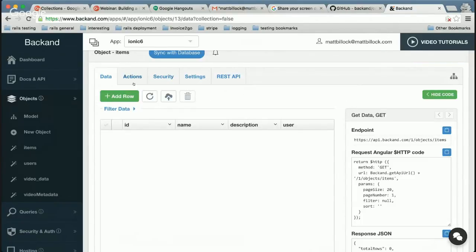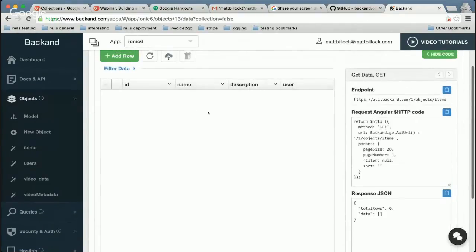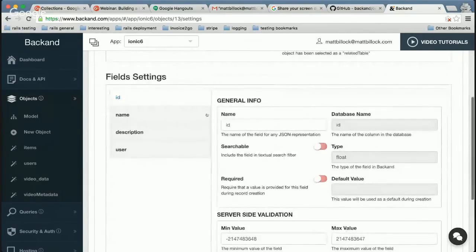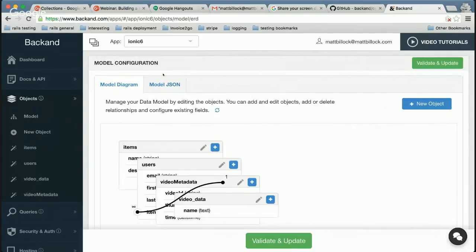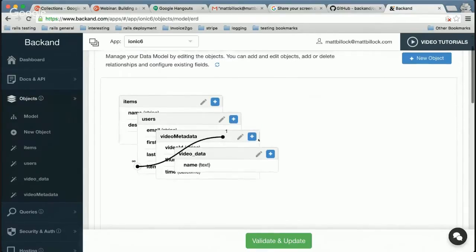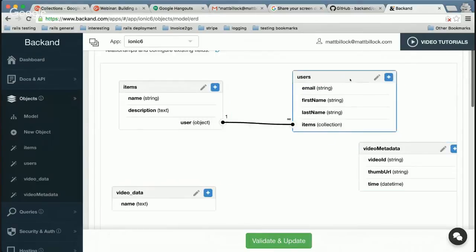We see, if we look at our data here, we don't have anything at the moment. We can go look at our settings, and for each field in our objects, we can set each of the basic database properties. So as you can see, there's a one-to-one mapping between the JSON that we create and our objects themselves. The diagram is really a GUI on top of that functionality. It allows you to very quickly see visual relationships between your data.